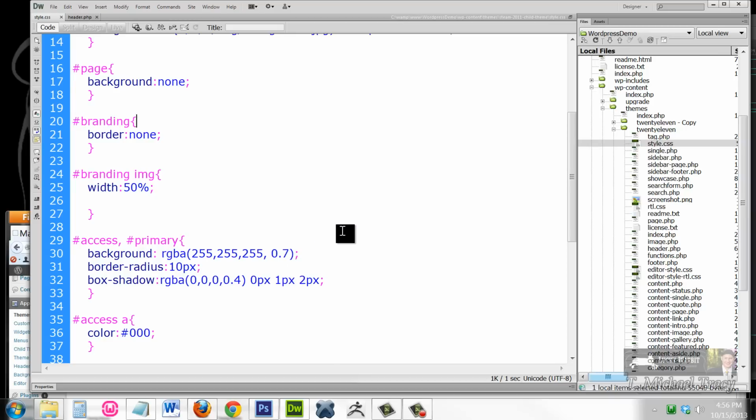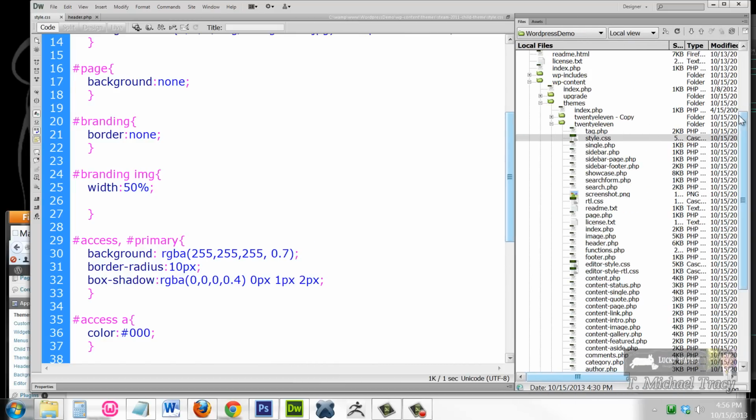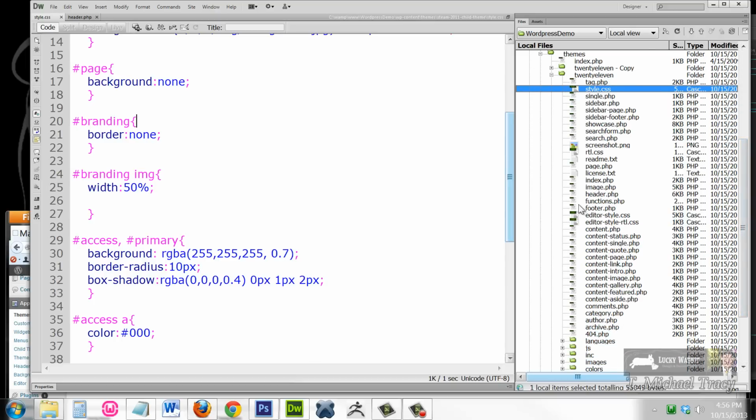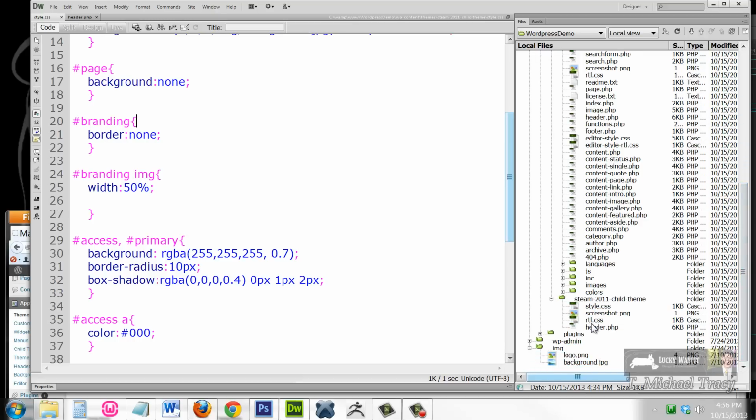Last point with child themes: take any file from the parent that you want to customize, and rather than customizing the parent, copy that file, bring it down like we just did with the header into the child theme, and edit that same file in the child theme. Do not delete it from up here. Copy it and paste it down here and edit this file. And that's how child themes work.